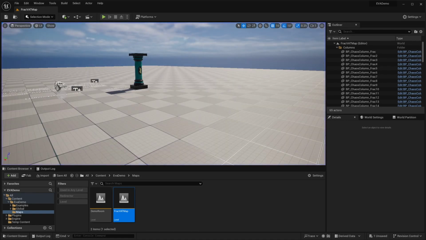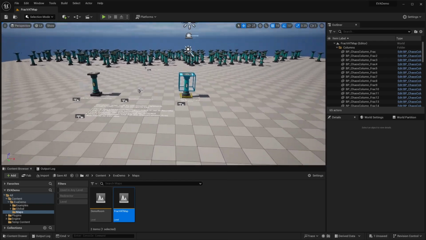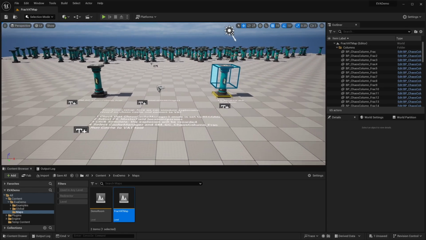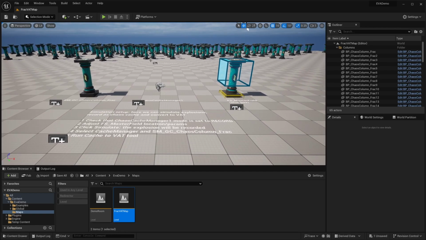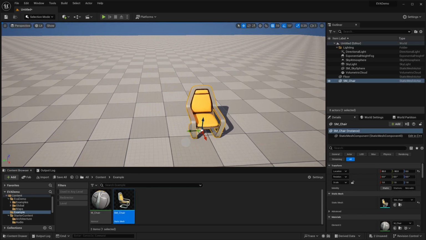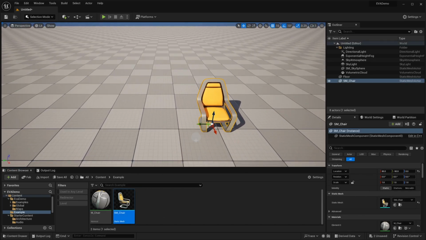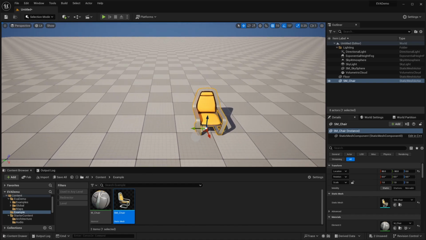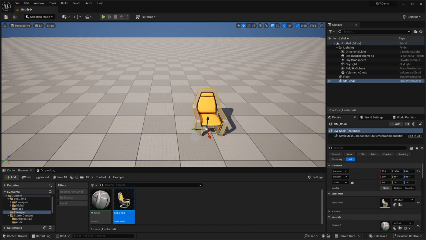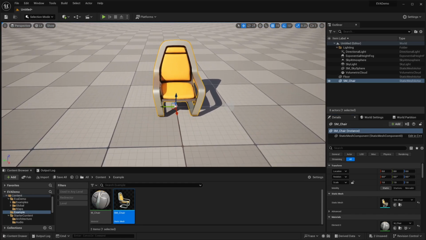Now I will show you how to set up the baking process, how to bake the vertex animation, and how to use it. Let's look at how to use the tool using this chair. We'll first create a destruction effect with chaos, and then save it as a vertex animated texture. First of all, we will put this chair at 0. That will be important later.